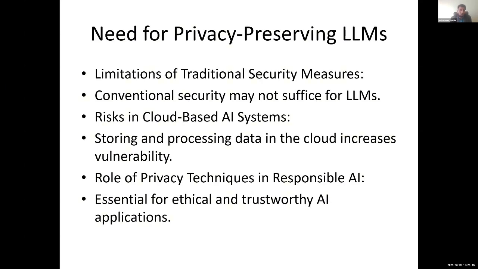Why do we need privacy? Because the privacy situation is utmost. If we look at the traditional system, traditional security measures are very limited. They cannot be applied to the LLM. So we need some very specialized techniques that can provide a layer of security in order to ensure the security or privacy of the data.